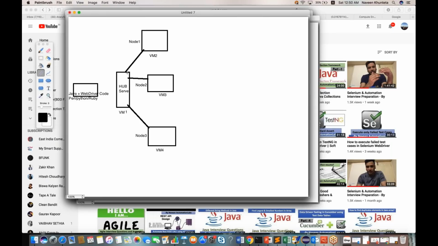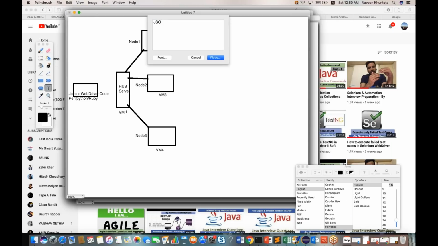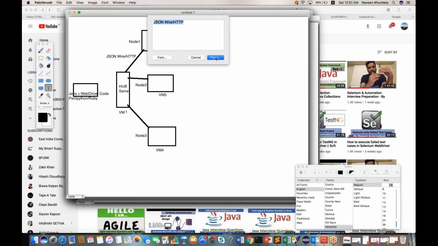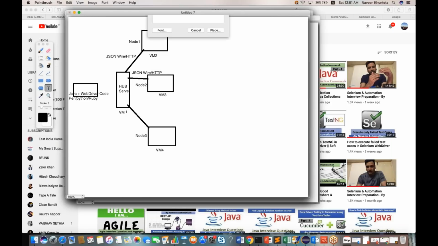The communication is happening between these machines: VM1 and VM4, VM1 to VM3, and VM1 to VM2. And what kind of communication is happening? This communication is happening through the JSON wire protocol, and we are sending some HTTP requests to each node for communication purposes. What kind of JSON wire and all those things I'll tell you later.